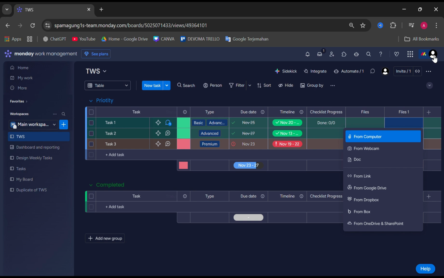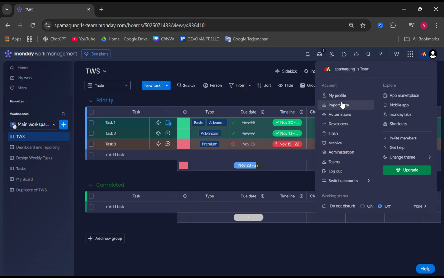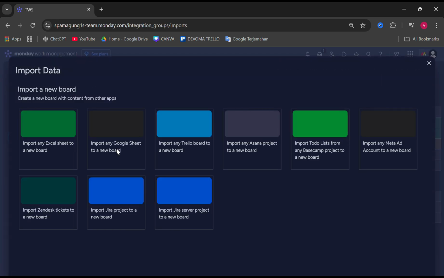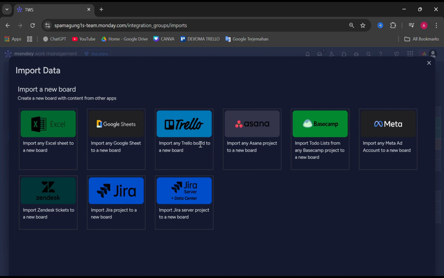And also you can click your profile page here and then go to your import data. You can upload your Excel file, Google Sheet, or also you can upload your Trello board, so it's not only files like Excel or a doc. You can also import data or upload data from Trello. And there are Meta and others, you can try it.